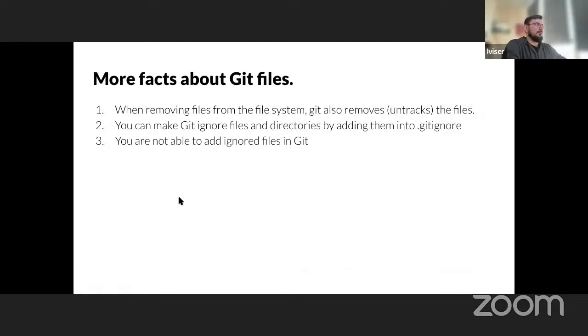Now, actually, let's move into details here. When we remove files from the file system, Git also untracks the files. I already showed you the piece where we removed the file from the tracking files in Git, and then removed it from the file system. We did it with two commands, but in fact, we could do it with one command, the rm command.